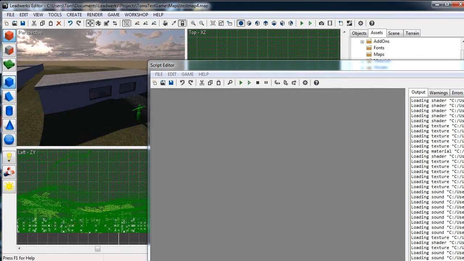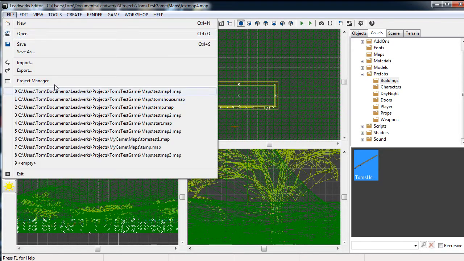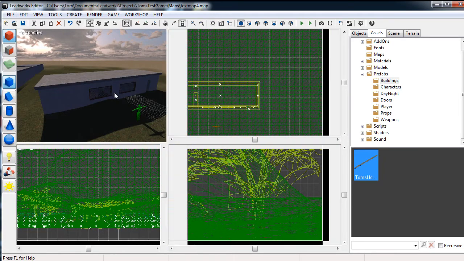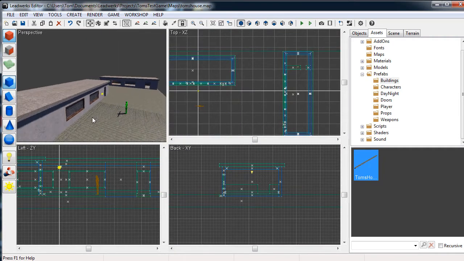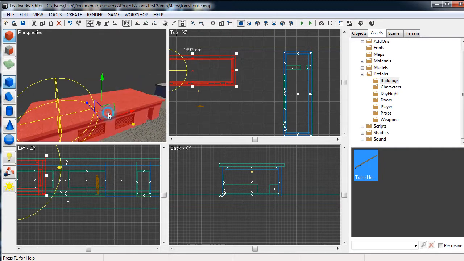I'm going to save this map now with that prefab added, and I'm going to go back and load another map that I have with that object in it as well. So I'm going to go File, load this map here. Now this is pretty much where I built this and edited it. So that's the thing there I'm saving as the prefab.